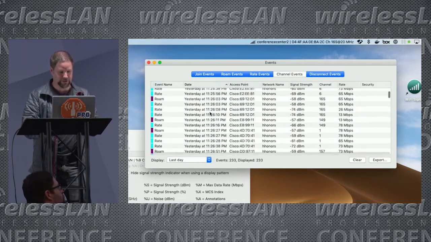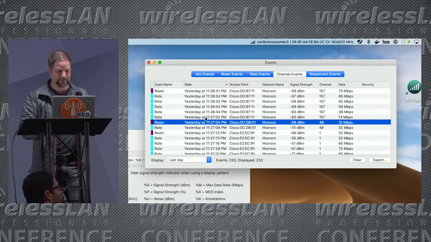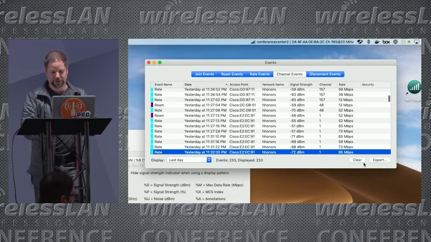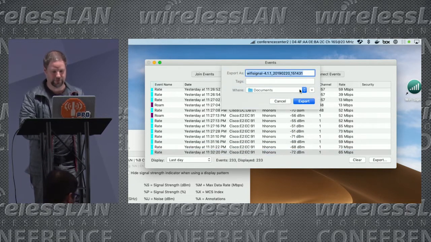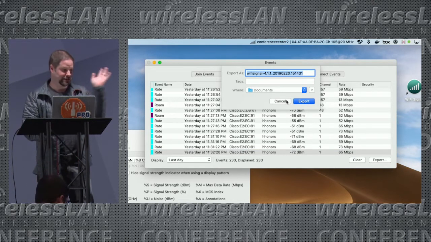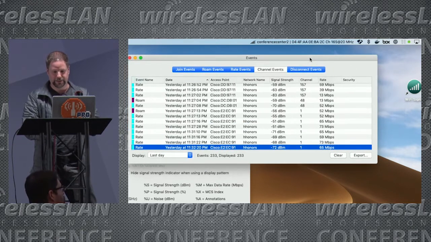You can also track rate changes here, and you can export that to CSV, so you can analyze it in an Excel spreadsheet or whatever you want.